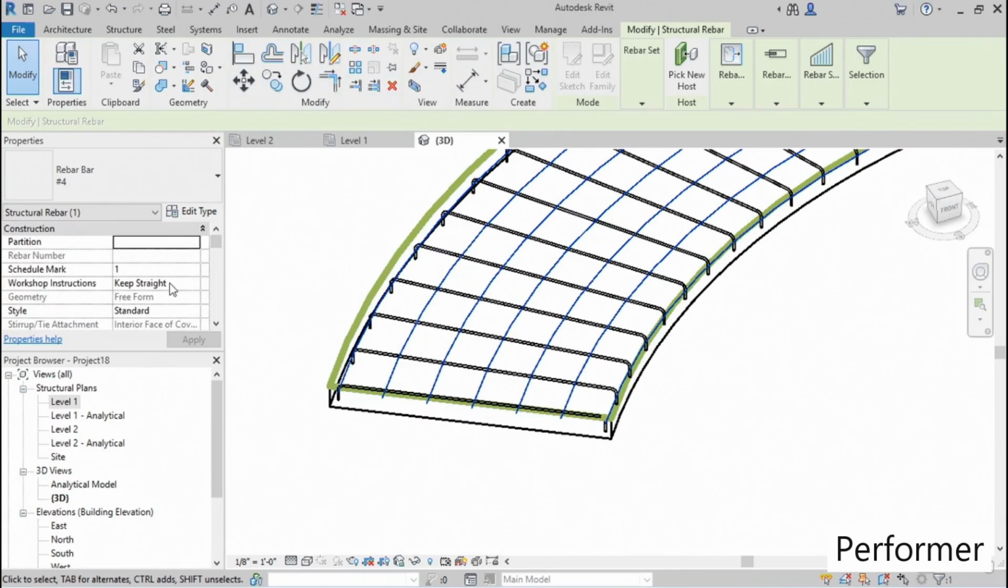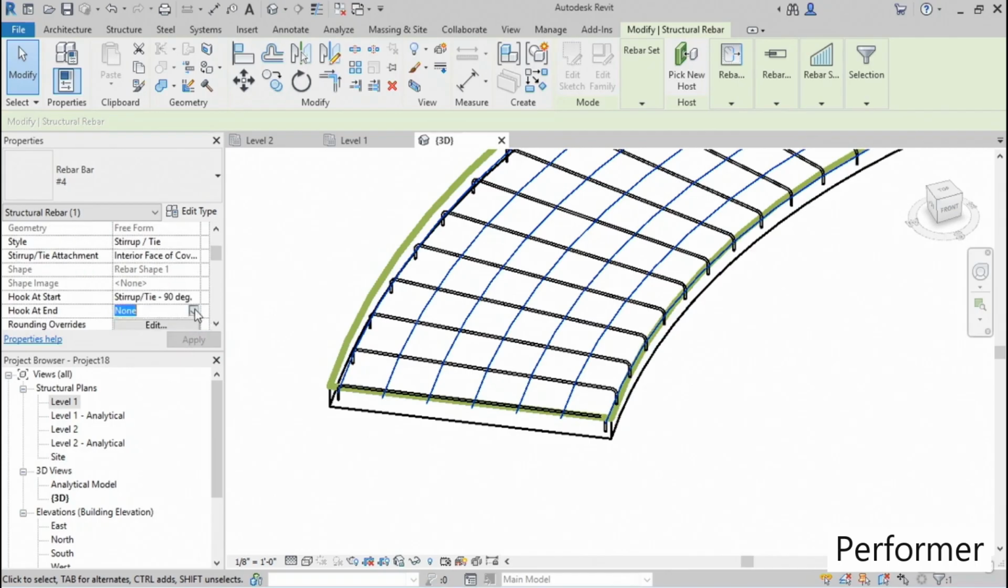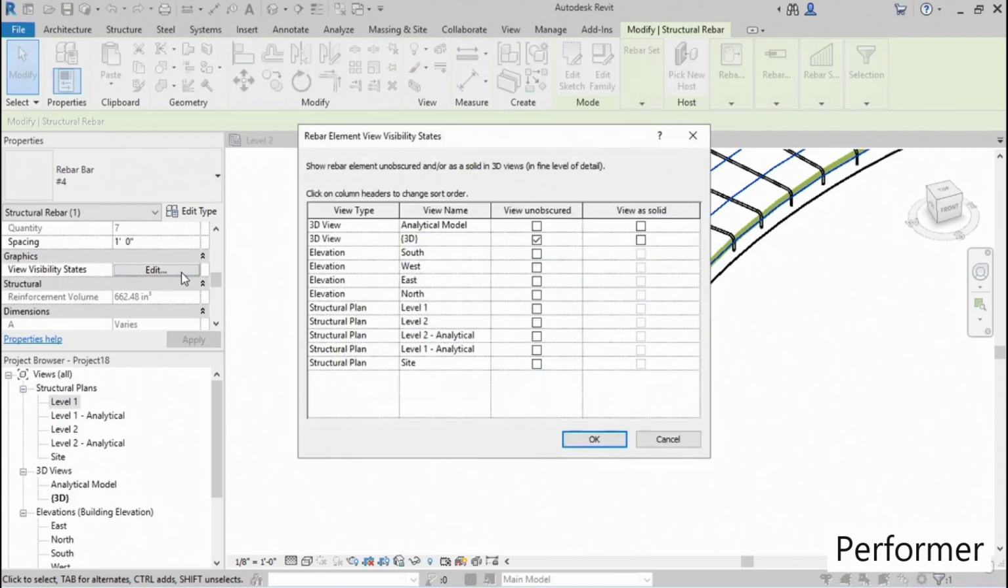So let's keep straight and it's bent, so let's go bend. Let's see what it does. Does nothing. Keep straight for style. Stirrup tie. Hook at start. I think it's going to hook upward. Apply. Oh, hook at end. 90, hit apply. Yep. And for our visibility states, we're going to view as solid.